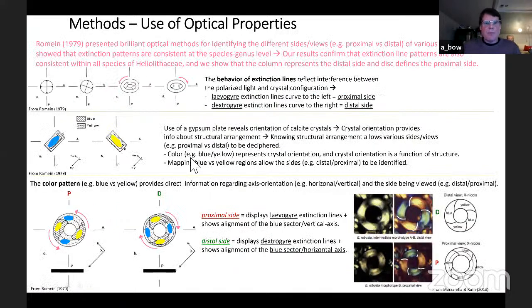Okay, so we'll get into the optical properties and the methods. As far as the methodology goes, we followed Romain 1979, who established it. Basically, the extinction lines, the way they curve to the left or to the right, give information about the crystal configuration under cross-polarized light. If they curve to the left, it's been established that that's proximal. If they curve to the right, it's the distal side.